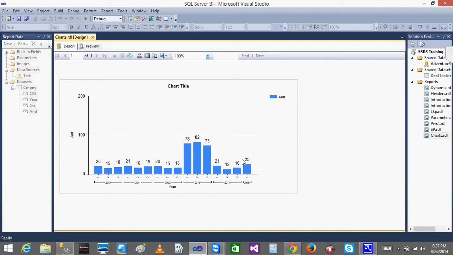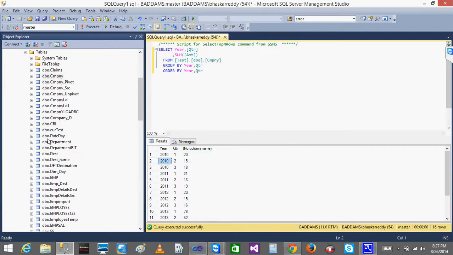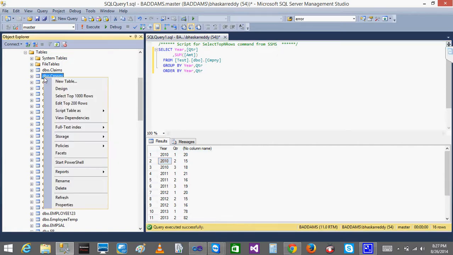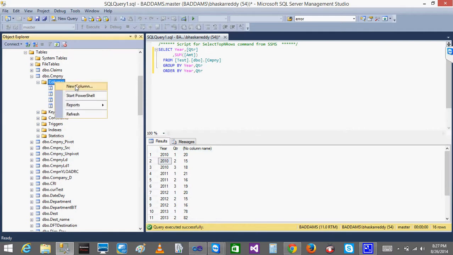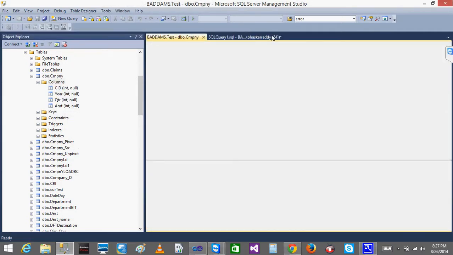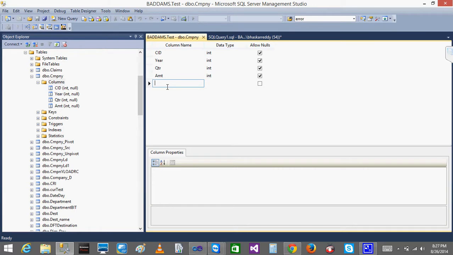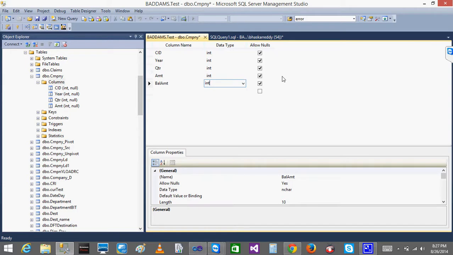Now what I am going to do, I am going to add one more column along with this one. I am going to add one more column in the table. So I click on this. I can just add a column here. Right click, new column. I'll name the column something like ITD amount or balance amount. I just want to add something, so I added that one, integer. Done.